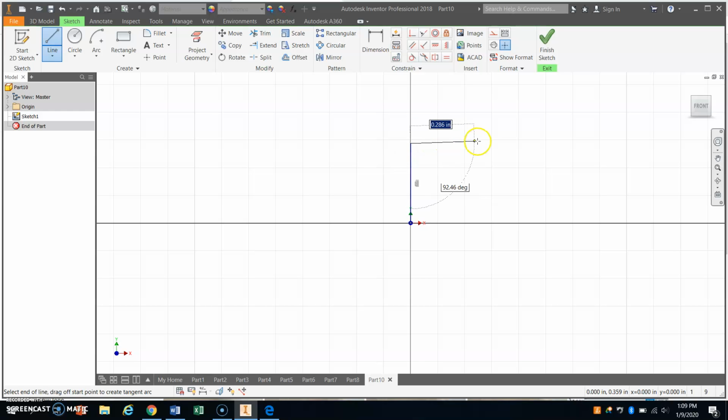So I'm going to click there. That's good. I'm going to come out here, make sure I'm at 90 degrees. I can see that now I have a perpendicular constraint. That's what I want. I want a 90-degree corner, and I want this line to be perpendicular to the first line. Go ahead and click, bring it up, looking for that perpendicular again. Going to come across, looking for that perpendicular.